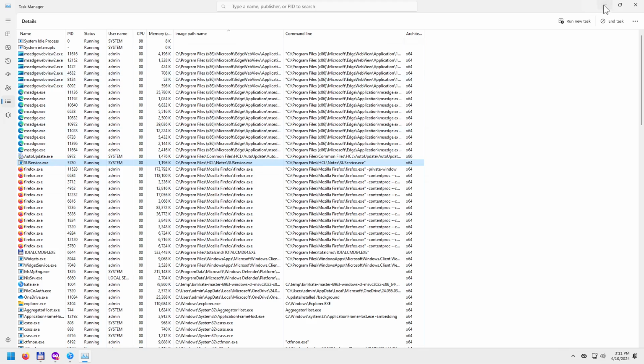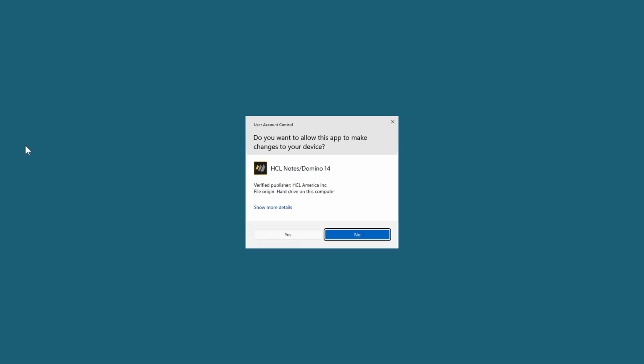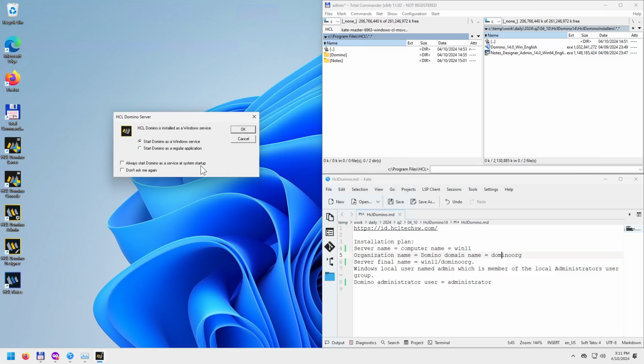Okay, so let's start the Windows service, the HCL Domino server. Okay, UAC prompt, and in here we should run HCL Domino as a Windows service, but for testing purposes, for now, while we're installing and configuring HCL Domino correctly, just for a number of days, we will run the HCL Domino server as a console application, not as a Windows service. So this is what you should do, and this is what I do temporarily.